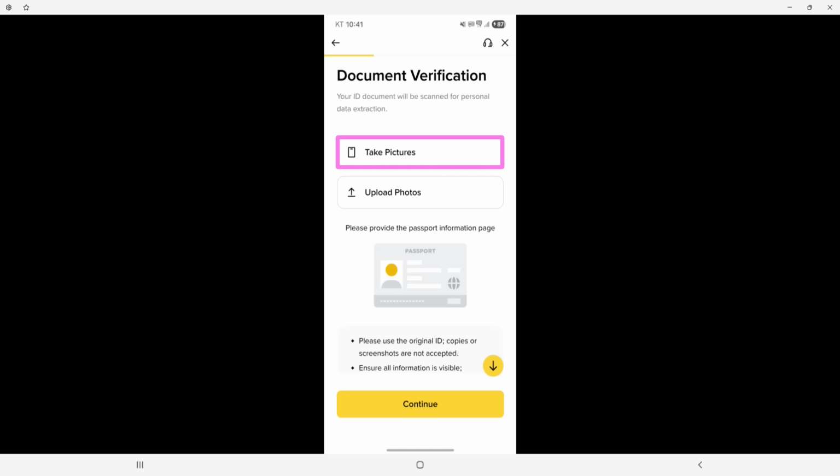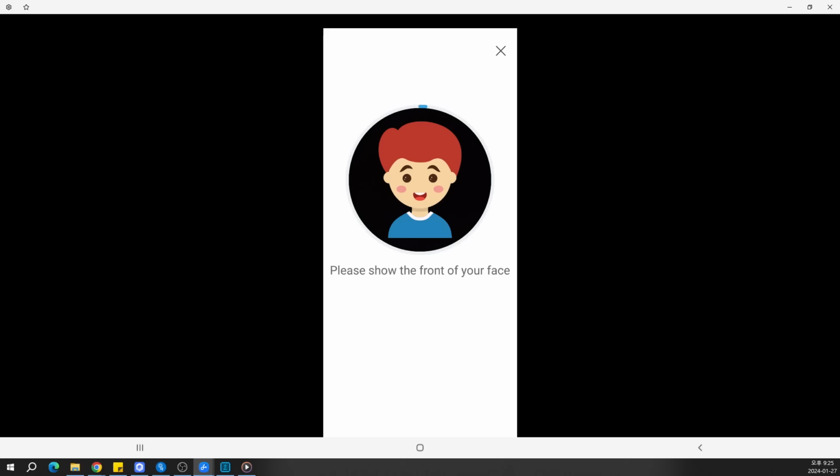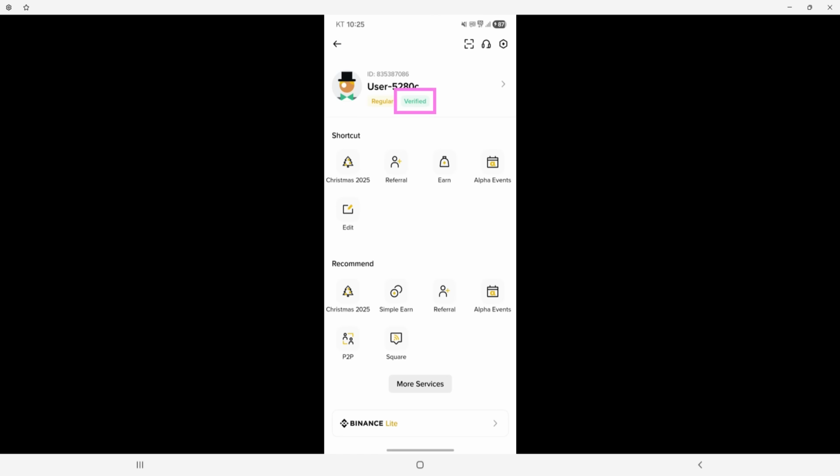To take photos of your ID, tap Take Pictures. Then tap Continue. Next, align the passport's information page within the camera frame, and take a photo. After that, proceed with facial verification to confirm your identity. Follow the on-screen instructions by moving your face or blinking your eyes. Once this is done, the KYC verification process will be submitted. After about 1 hour of review, your KYC verification will be completed.